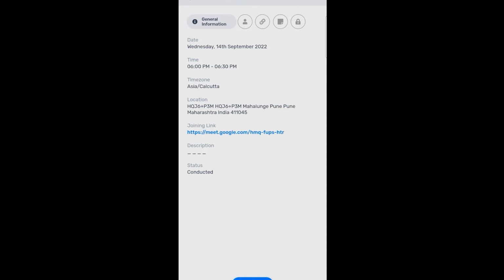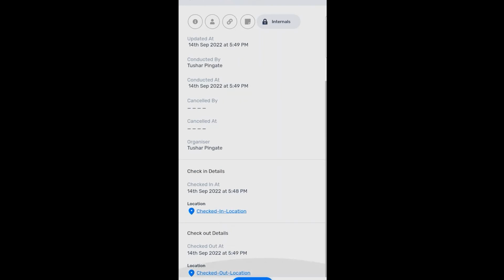So your manager will get to know that you have conducted a meeting and that you went to the location that was specified. If your manager wants to see what your location was, he can come to this meeting detail page, go to these internal sections, and click on this check-in location CTA.